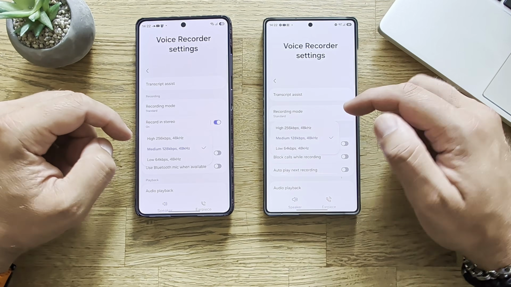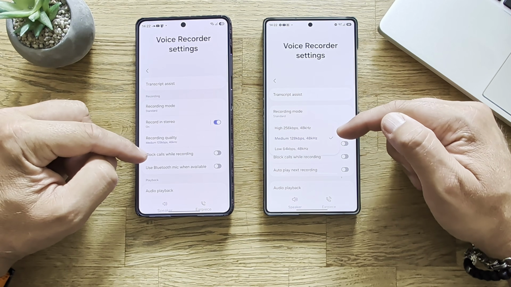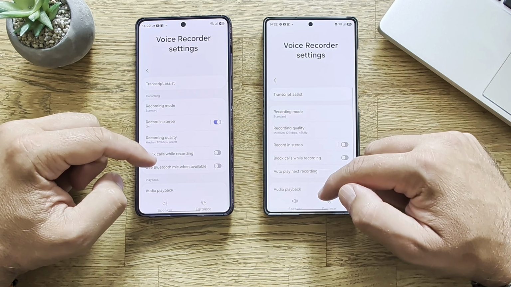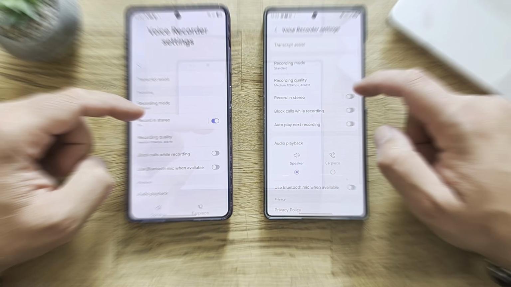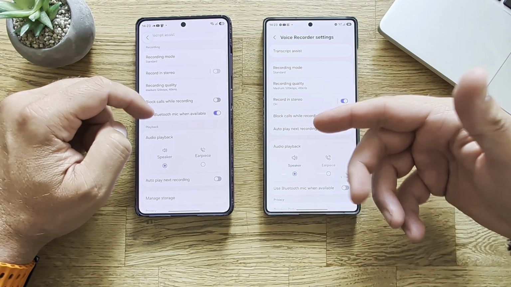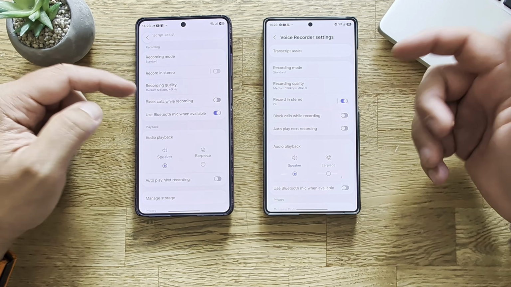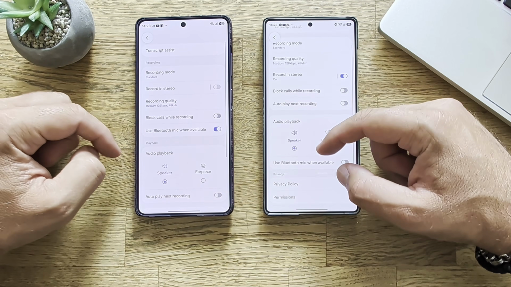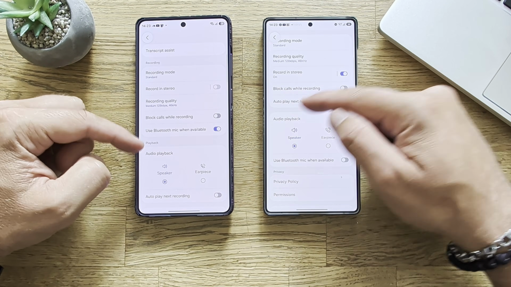We have the recording quality, pretty much the same, and then we have block calls while recording, and then we have use Bluetooth mic when available. Like these settings, I don't have them here. This is pretty cool because now I can connect something via my Bluetooth and use that as the source, which is pretty good. Everything else seems to be a bit similar, although here we have playback. Here there is no playback.